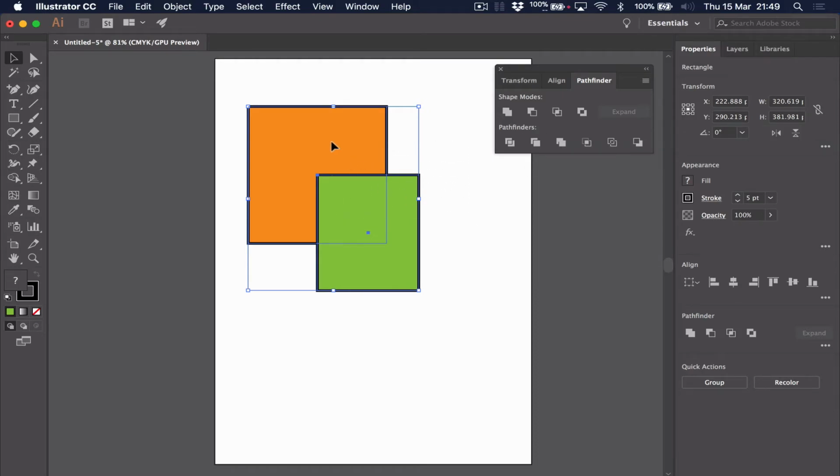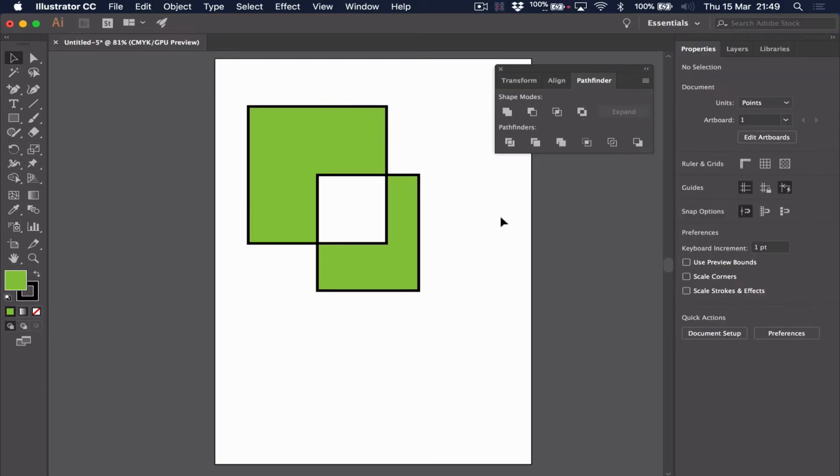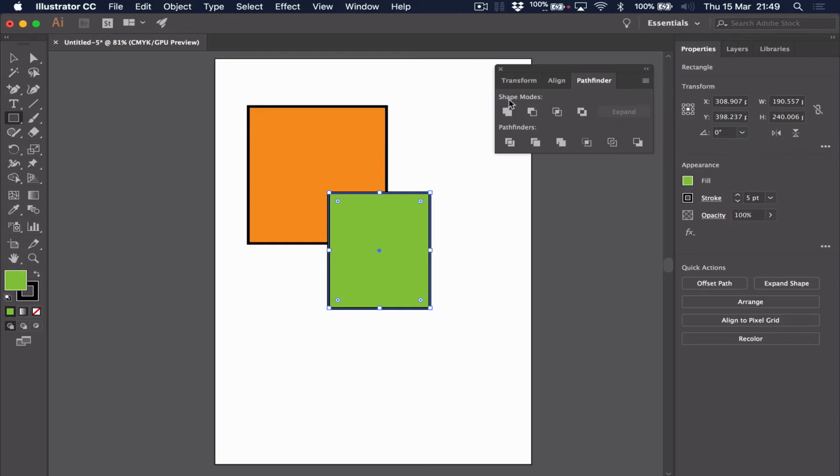And let's make sure both are selected and click on that last one, which is called the exclude. And what that does is whatever is overlapping between the two shapes is deleted, leaving only the outside of the shapes. Now we're going to go through those tools again.